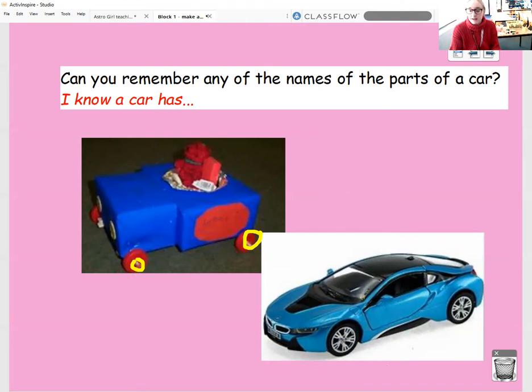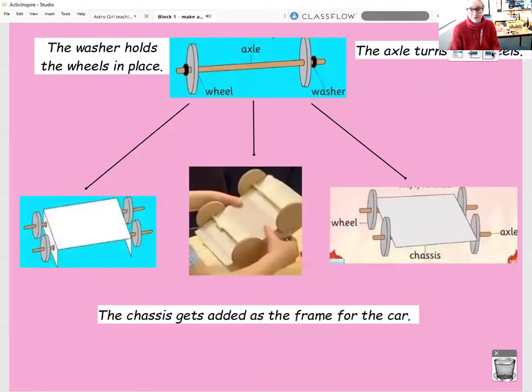Also windows, there are windows on a car, and there are mirrors on cars and doors on cars and boots, and obviously the chassis and the body of a car as well. So hopefully you've remembered some of those features, and I know that lots of you labelled your cars at home yesterday looking at that. So well done for doing that.